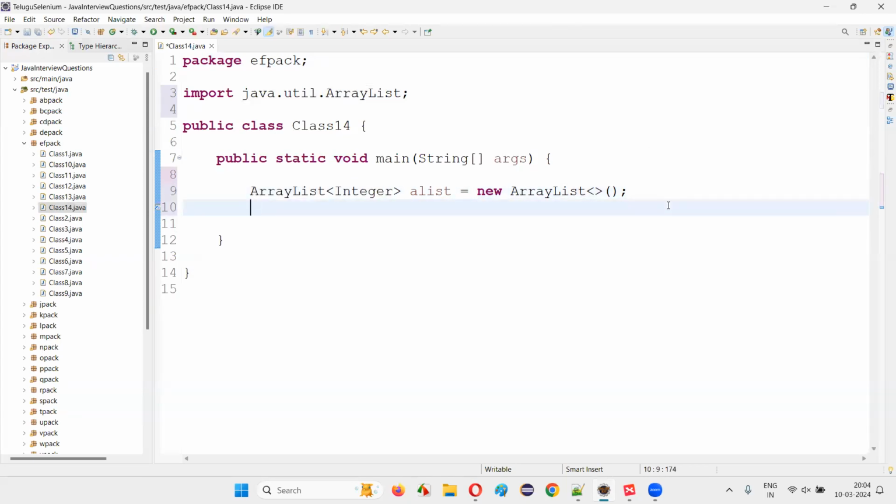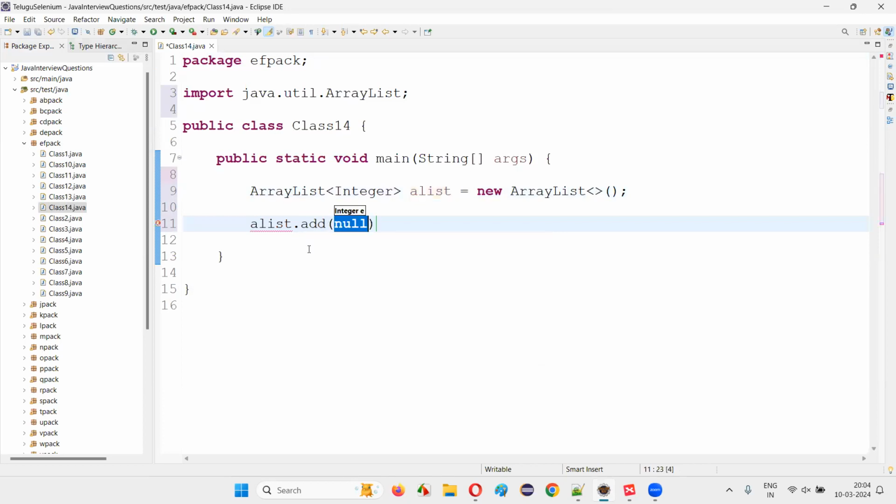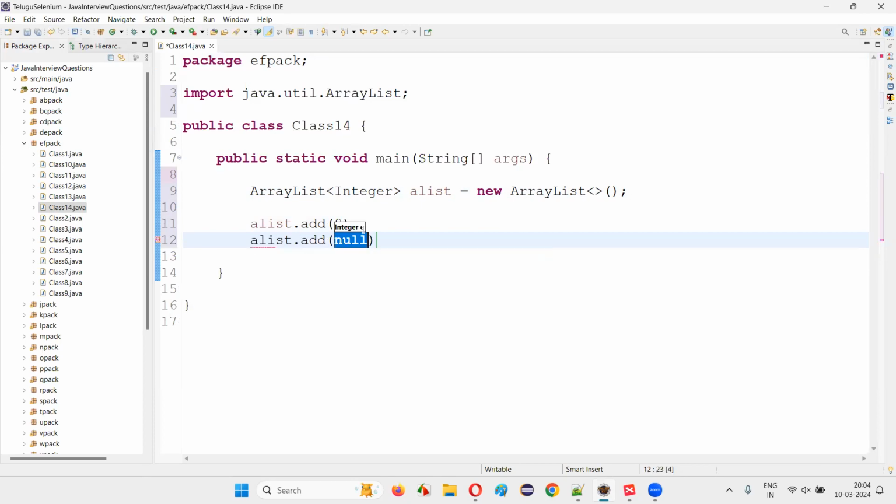Now using the object reference of the array list, that is a list, I'll call a method that is add method for adding the elements to the array list. Since integer objects are being allowed, I'll add this 9. Again, a list dot add of again 9.